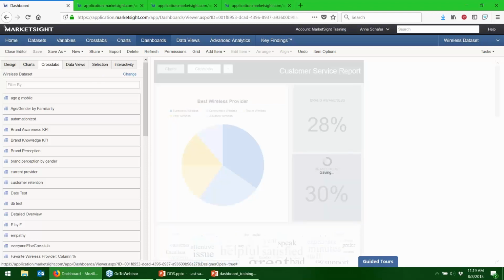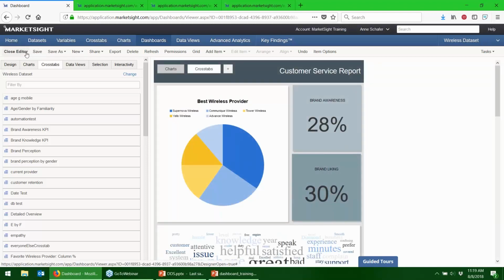All right, and again, I like to save periodically, so I do recommend saving, especially if you're going to step away from your computer for a bit of time. Always save just in case.